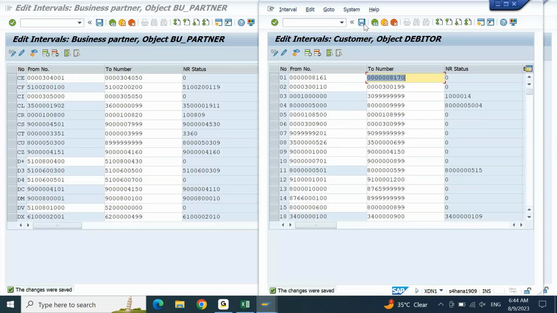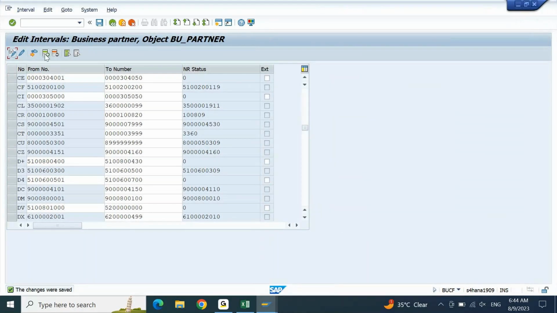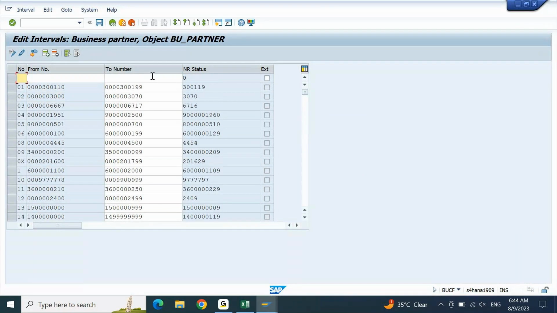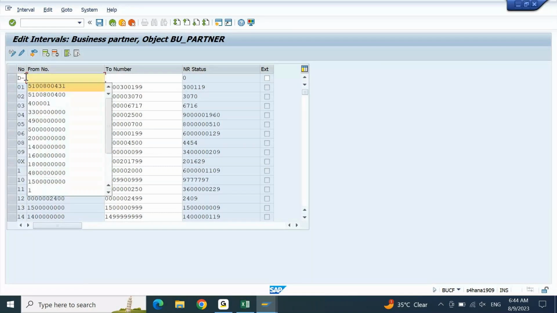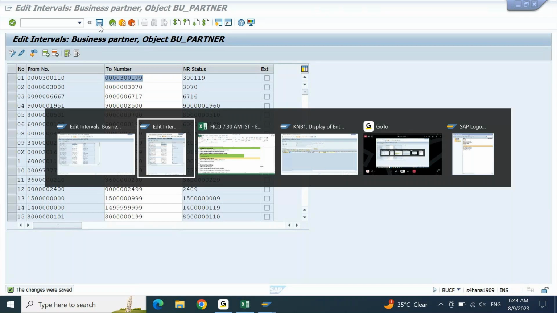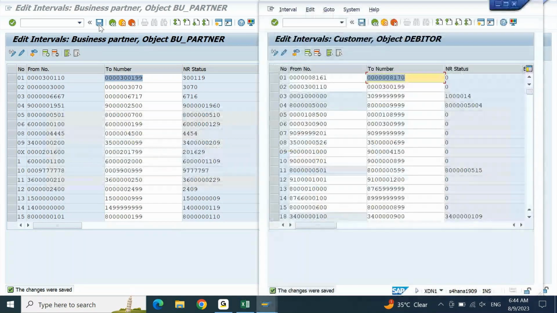Customer number ranges. In the business partner also, let us put D minus 431 to 450. Click on save. Number ranges for business partner and number ranges for the customer account group are now saved. Let me come back to the account number range for the customer. The logic to be followed here is that the number range for the business partner is internal, and the number range for the customer is external.